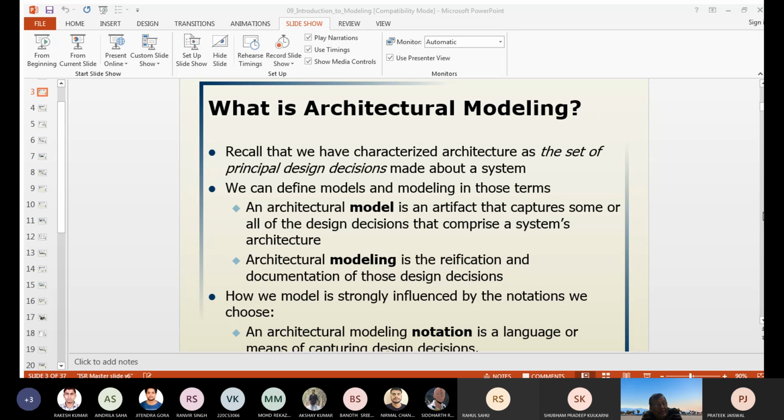Nirmal, you see the documentation, that should be proper documentation of this design decision. So whatever decision you take, you have to make a document of it. Documentation, proper documentation. Okay?